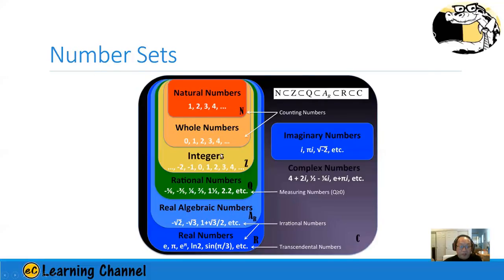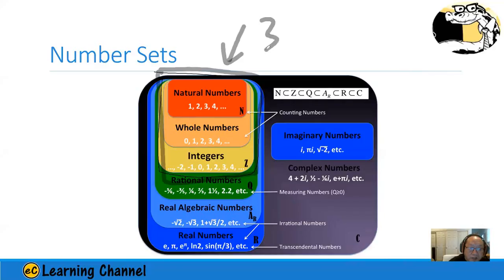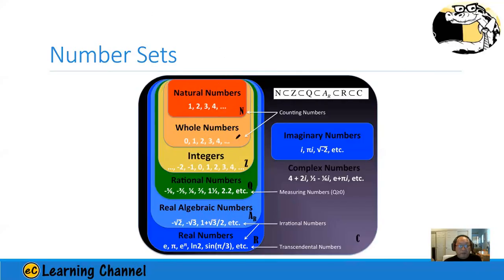Number sets: we have natural numbers 1, 2, 3, 4, 5. We have whole numbers 0, 1, 2, 3, 4, right? And then we have integers. As I mentioned to you, these three sets, the natural numbers, whole numbers, and integers, are actually of the same size. The three are the same size, because if you use the comparison rule, there's a one-to-one mapping.